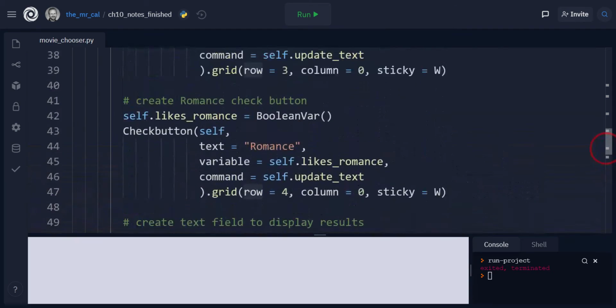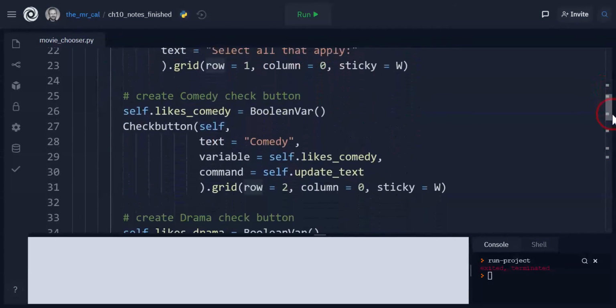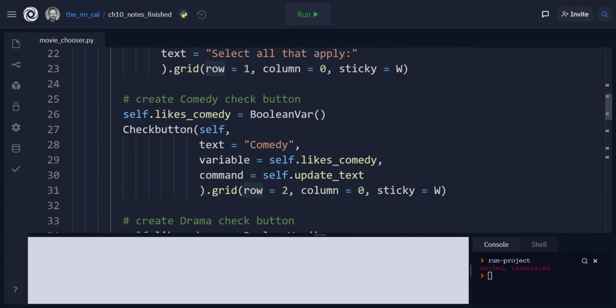So obviously another new thing there is this idea of a check button. So I want to show you one example of that here. This creates the check button. In order to use a check button, we need to create an object known as a Boolean var, Boolean variable. And you can see I store that here in an attribute. And then that attribute gets assigned to the variable option for your check button. Essentially what happens there is it allows you to check the variable of the check button to see whether or not the check button is checked.